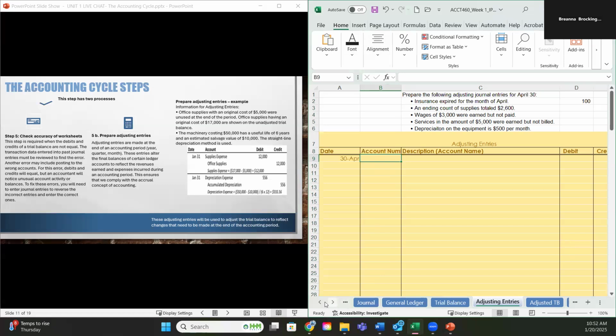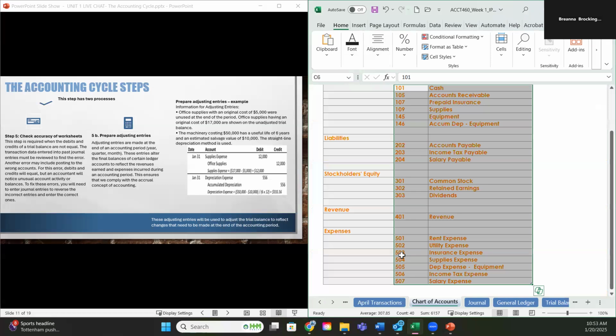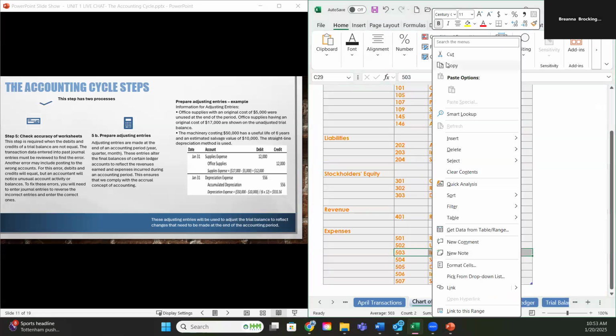Okay. So again, I know I'm using my expired. Go to the chart of accounts. I am going to debit my insurance expense.